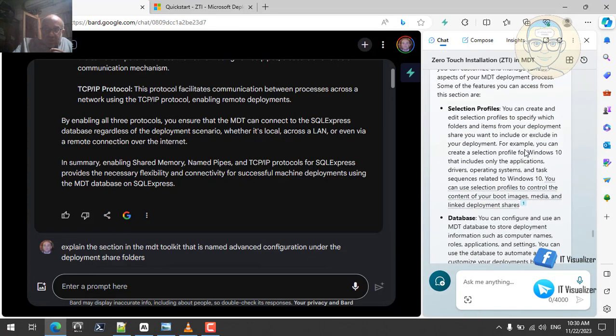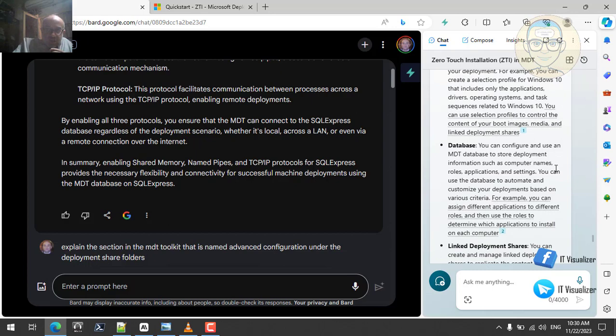So the first thing, selection. You can create and edit selection profile, specify what folders and items from your deployment share you want to include or exclude in your deploy. For example, you can create a selection profile for Windows 10 that includes only the application drivers, operating system, and task sequence related to Windows 10. You can use selection profiles to control the content of your boot image, media, and linked shares. Anyways, selection, you can do it for a certain type of PCs, as you said before, for HP or for Dell.